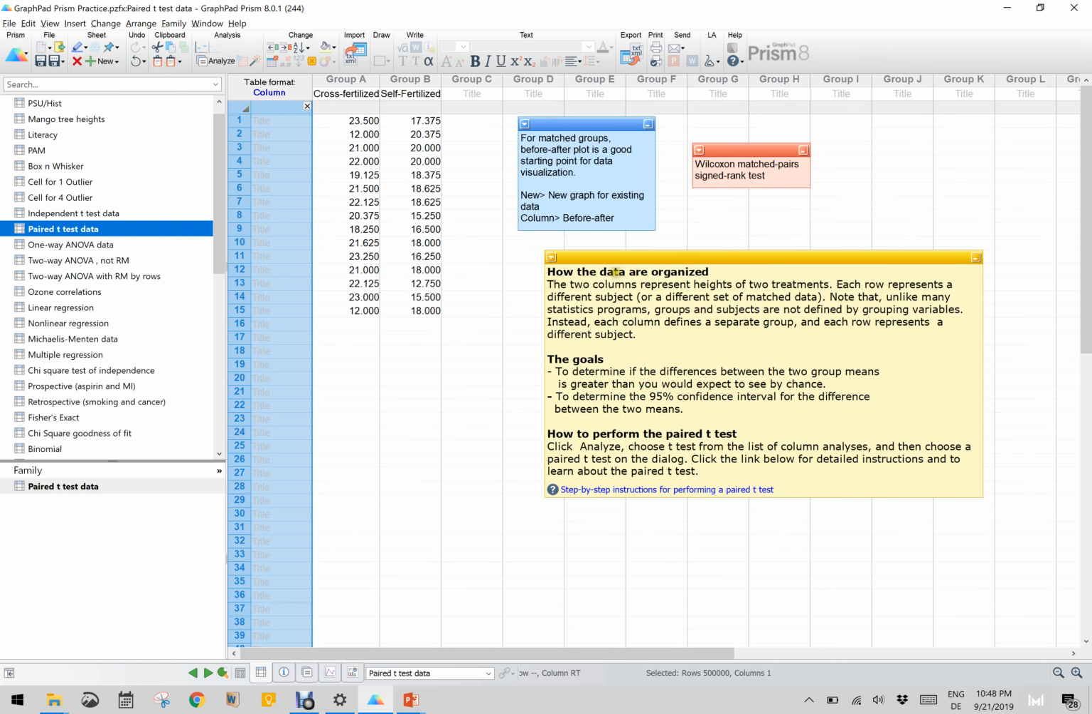Now let us go with the second data table, the paired t-test. So this is what the paired t-test data looks like. For the paired t-test, the cross-fertilized and self-fertilized is a matched one. This is also the same example that we used, Darwin's example. For the matched group, it's always better to go with a before and after plot. So how to do this before and after plot?